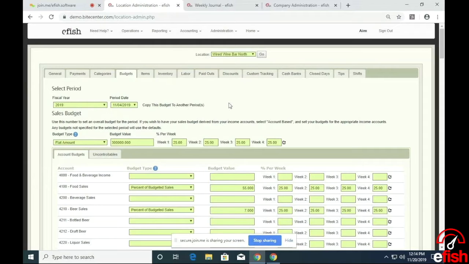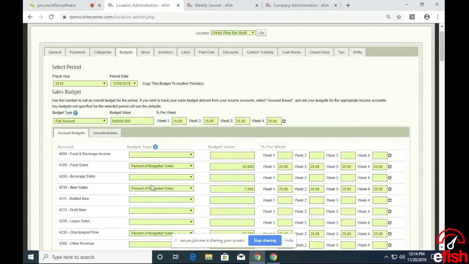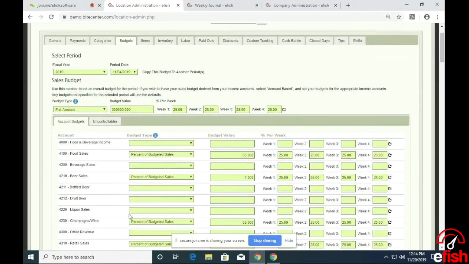Another thing to note when doing your budget is to have a current P&L handy with you. That way, as we move through here and set your accounts or your budgets, you'll only set them to the ones that you're actually using on a current P&L.